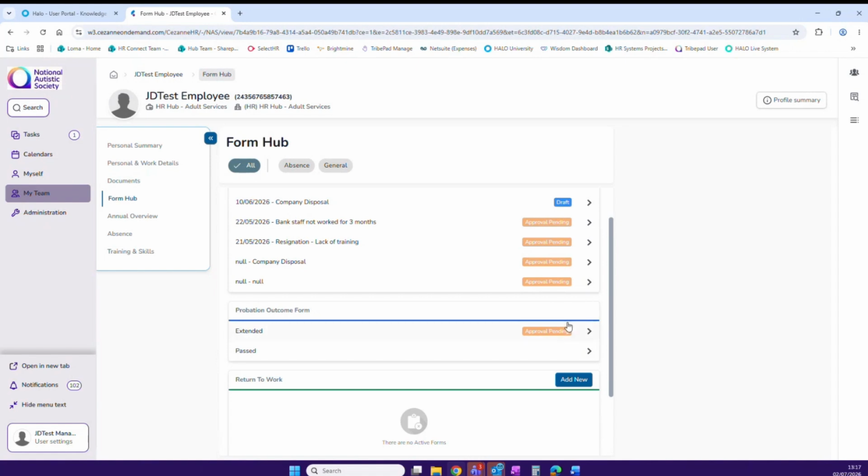That's because some of the forms are initiated as part of a process. So I can't initiate the form, but that form will be initiated automatically by the system as required as per that process. So there's a bit of a mixture of self-service and automatic forms in here. But the key thing is that you can go into each form and view it, whether it was something that you initiated yourself or not.